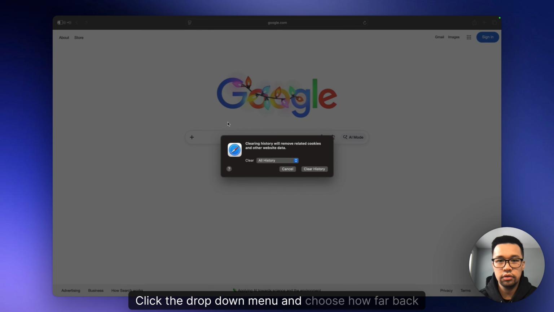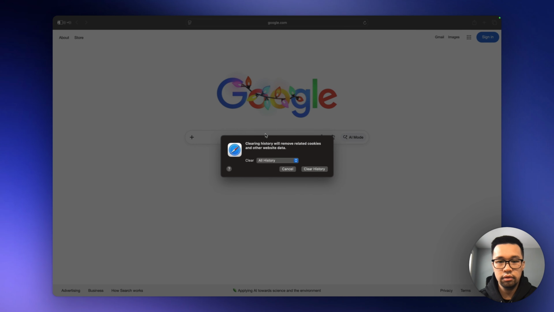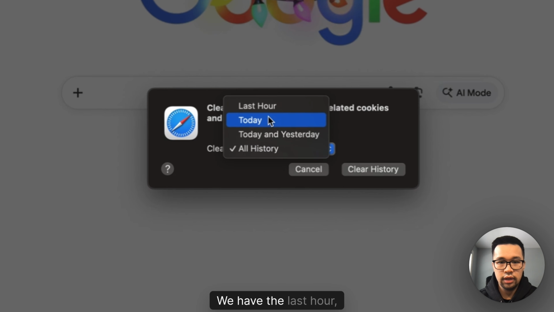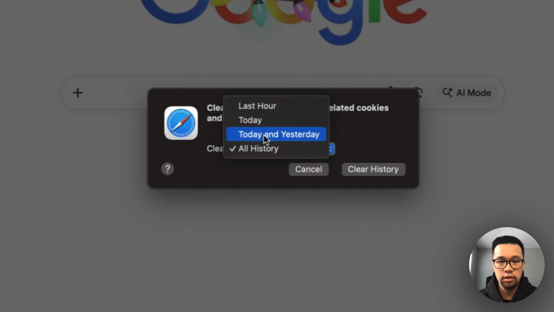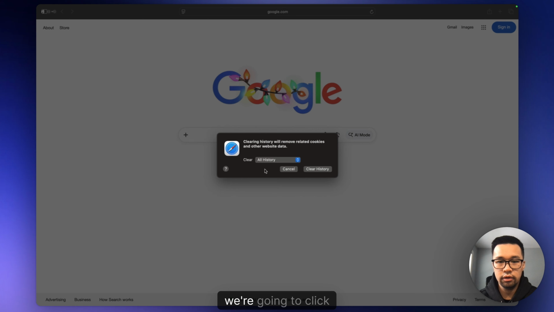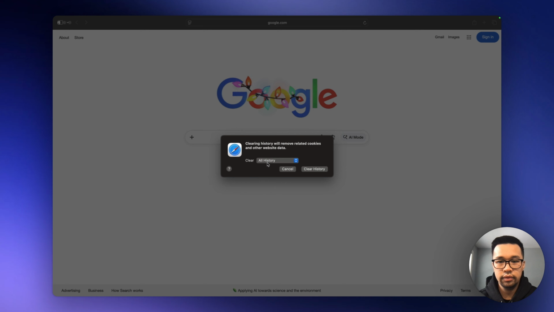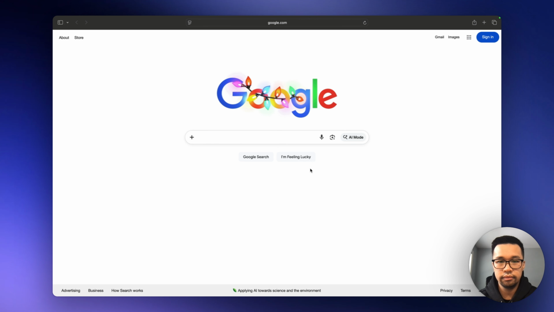Click the drop down menu and choose how far back you want to clear. We have the last hour, today and yesterday, and all history. For the sake of this video, we're going to click all history and clear history.